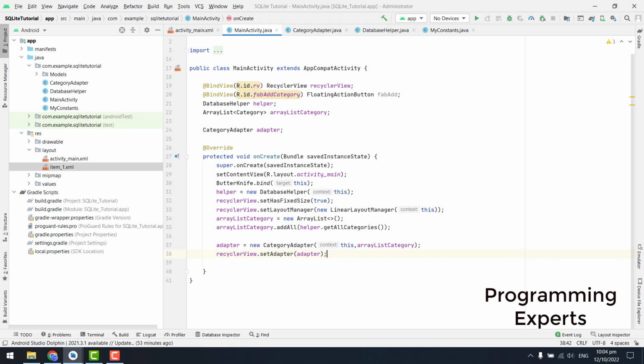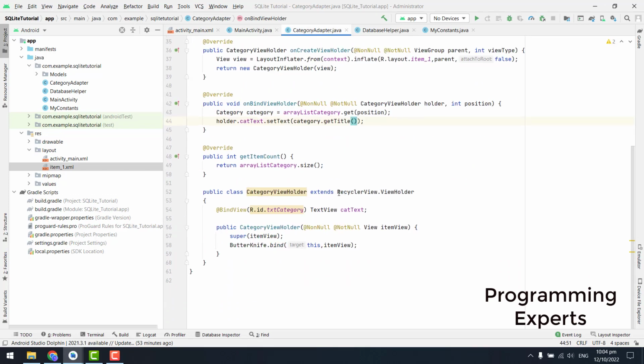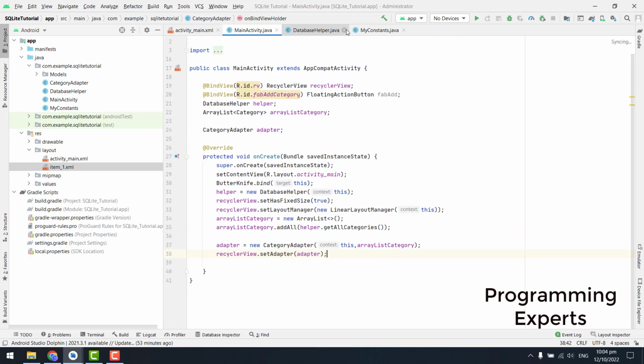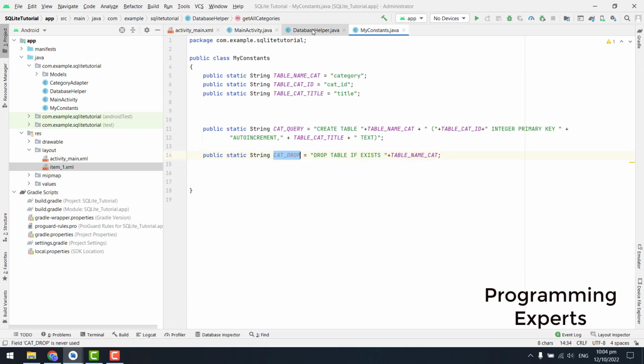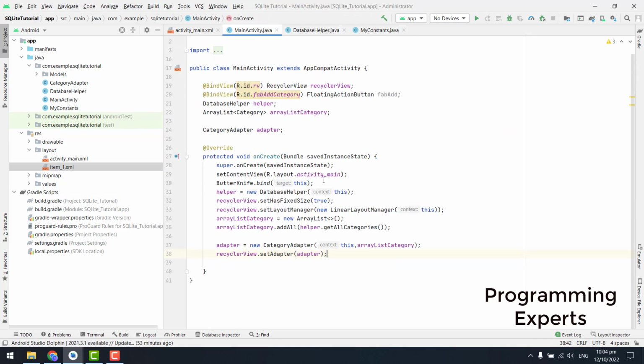We have set the recycler view, and we have attached the adapter here, and that's how we are going to display all the categories. But right now we won't have anything here.